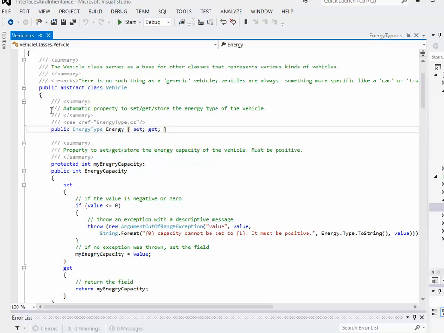So the first property of the vehicle that I want to deal with is what it uses for energy. It's a public property. Setting it and getting it, there's no validation or anything along those lines. I've just decided to use an automatic property to represent that. I could have used a public field as well. That would have been just as good.